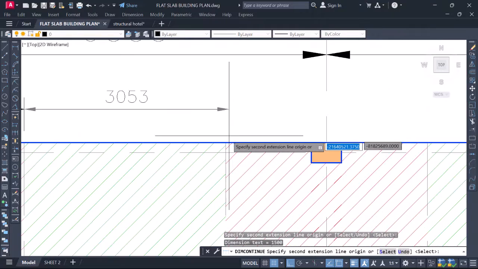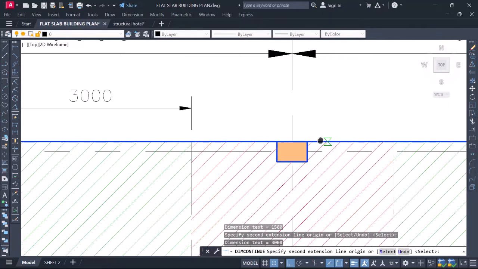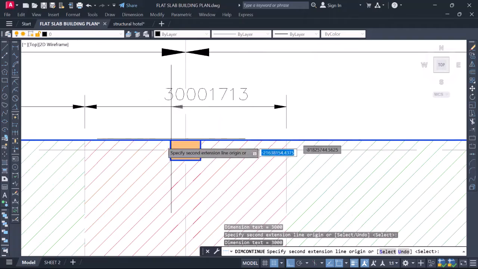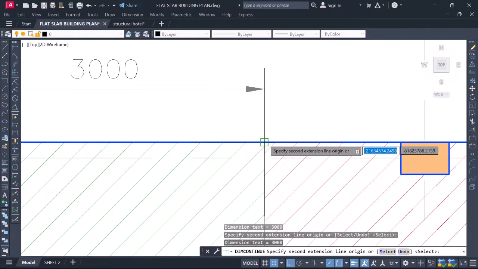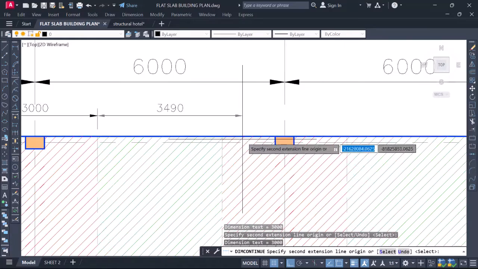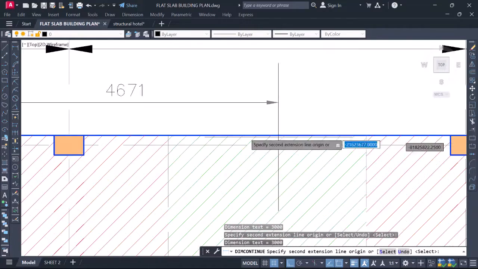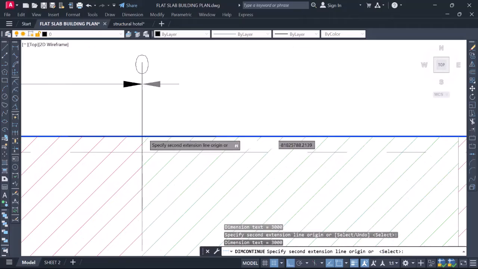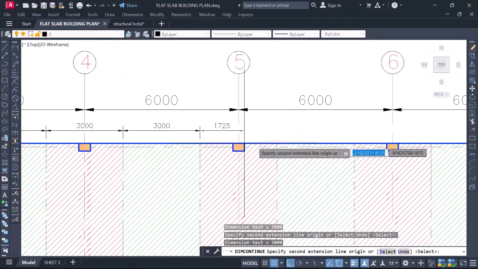That's fine. And then come here, click on this. This is the middle strip, and then column strip, and then middle strip. Okay, and then column strip. Okay, and then what again here? Middle strip. And then what again here? Column strip. So you can see I'm doing the dimensions right now for all of them.